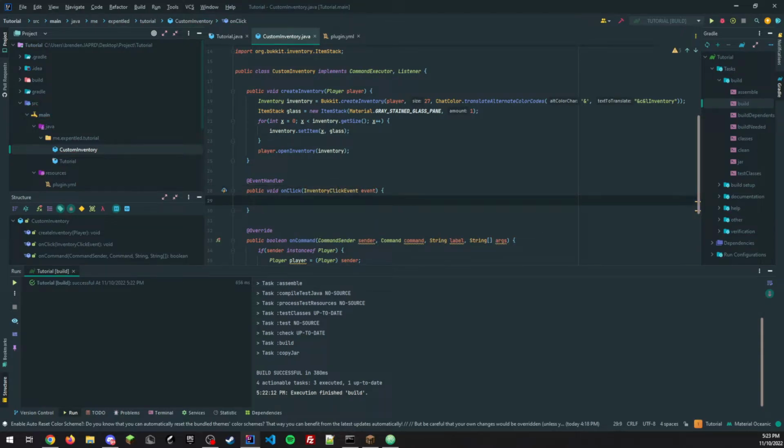And both the InventoryClickEvent and the Inventory JavaDoc pages will be in the description below, so that you can look at all those methods and sort of familiarize yourself with them, and look at what other ones there are besides the ones that I used in this video.